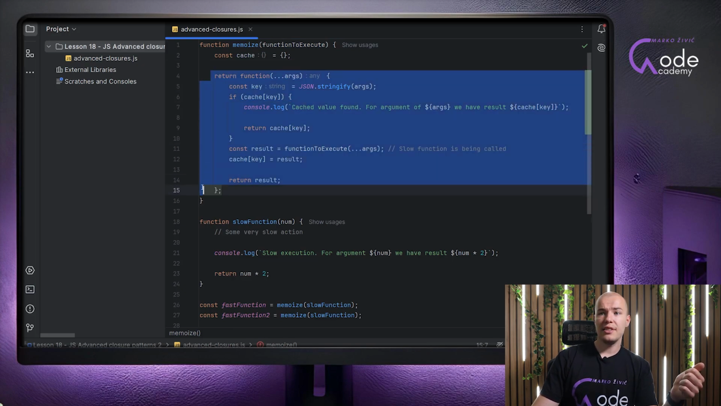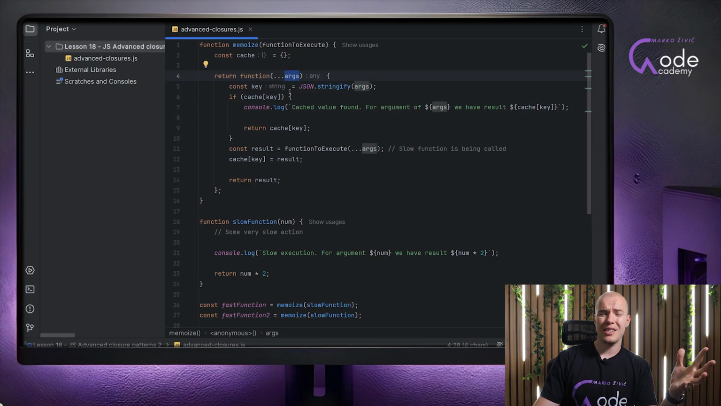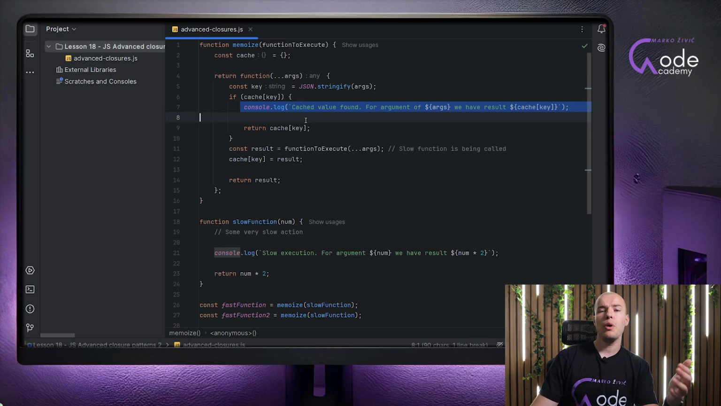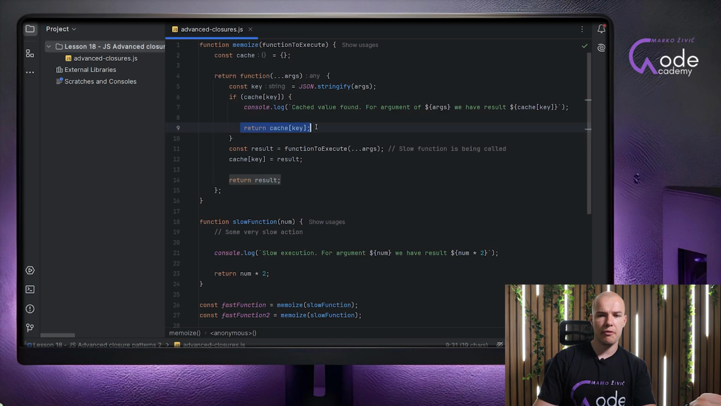So let us investigate the code of the memoization function itself. What we have here is first a set of arguments, and we first stringify it using the JSON library included in JavaScript. And then we check whether we have a result in our cache local variable that has the key provided as an argument here. And if it does exist, then we will just indicate using console log that we found a result, and we will not have to execute the slow running function. And we basically just return the value we found.